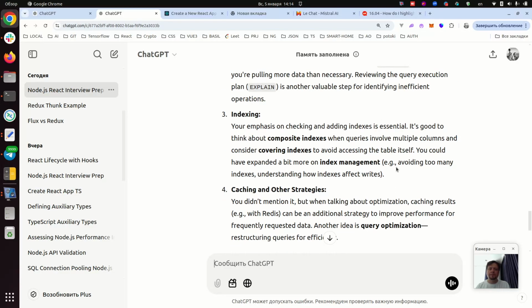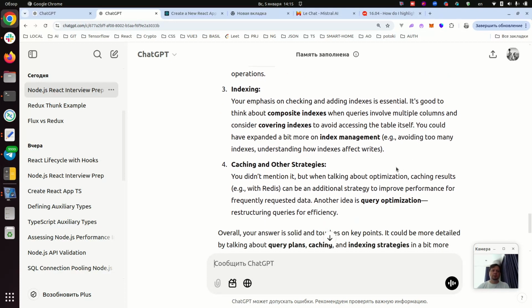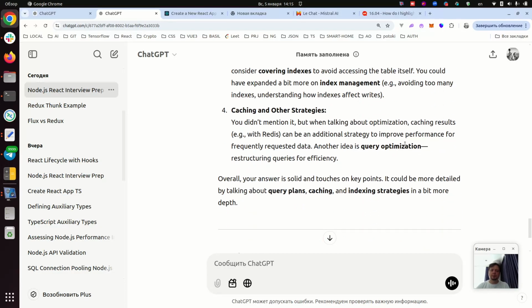Okay, agree. Your emphasis on checking and adding indexes is essential. It's good to think about composite indexes when queries involve multiple columns. Consider covering indexes to avoid access to the table itself. You could have expanded a bit more on index management, for example, avoiding too many indexes, understanding how indexes affect writes. Well, I told you I could do more.